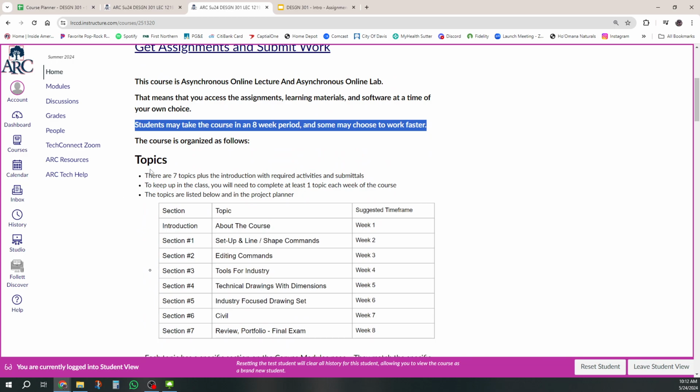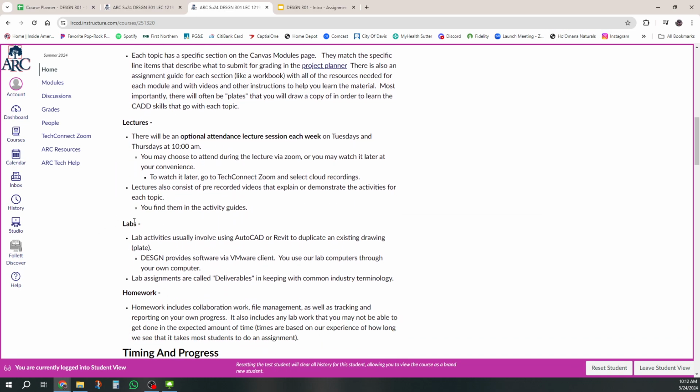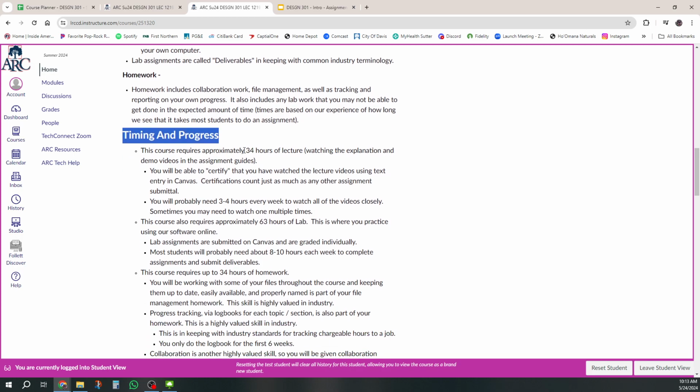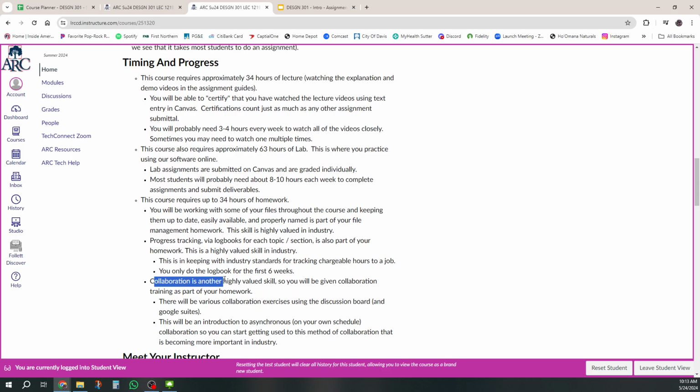So that tells you about what's in the class, and then it tells you a little bit about lectures, a little bit about labs. We call assignments deliverables because that's sort of what they're called in industry. So there are lectures, there are labs, and then there is homework. So it tells you about topics, lectures, labs, and homeworks, and what the expectations are of those. Timing and progress. Every class is a little bit different. So the landing page in my courses will tell you about that, about how many hours there are for this and how many hours there are for that, and how many hours there are for homework and collaboration, and how all of that gets tracked and submitted. Okay? And it's not very difficult, but I put it down in an organized fashion for you.